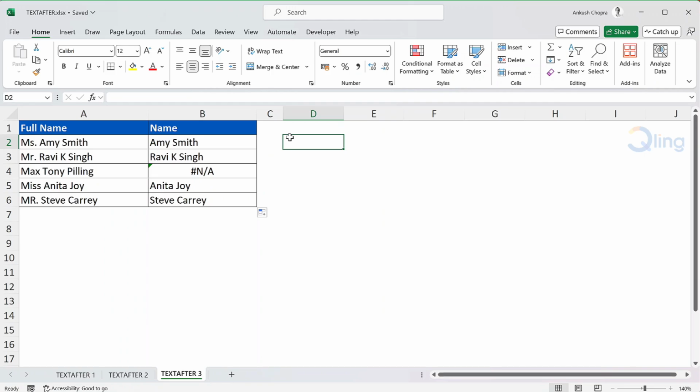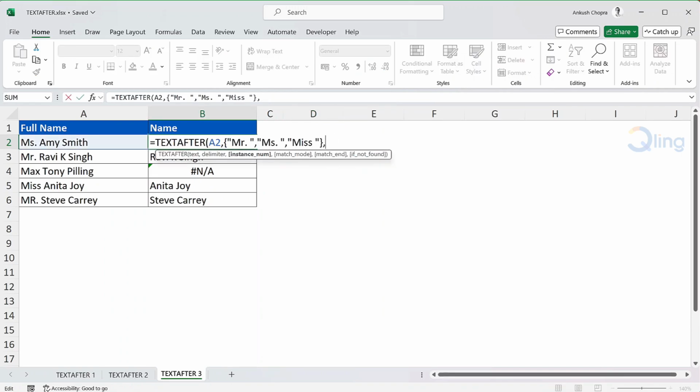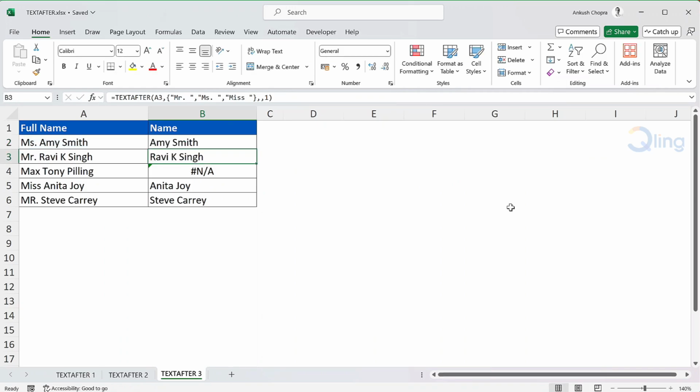Now let's look at the final optional parameter, match end. We will update the formula after we had provided the mandatory parameters. We will write -1 to extract the last instance. We will provide 1 for case-insensitive match. And for the match end parameter, we will provide 0, which is don't match to end. This means Excel will keep looking for the delimiter.